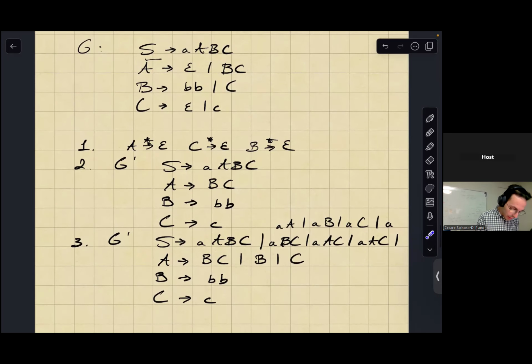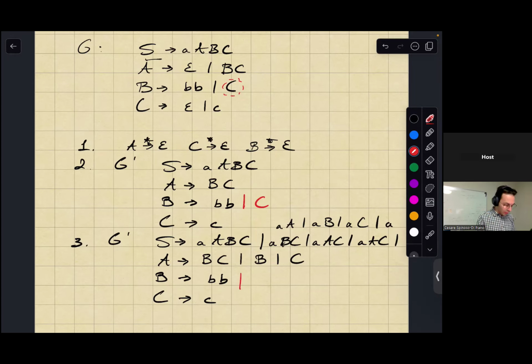Oh, I'm sorry. I might have missed this guy when copying this down. So this had to go here. I think I missed it because I was thinking, oh, it's a nullable variable, but it just stays as C, right? I don't add the replacement with epsilon because otherwise I would get B gives me epsilon. Okay, so now this looks right based on my solutions.